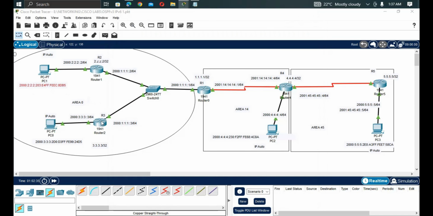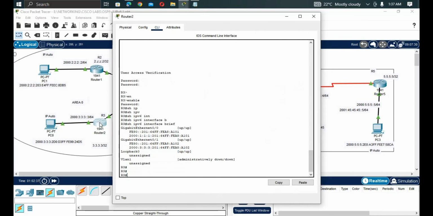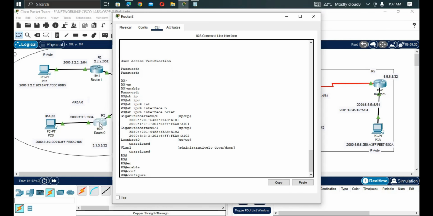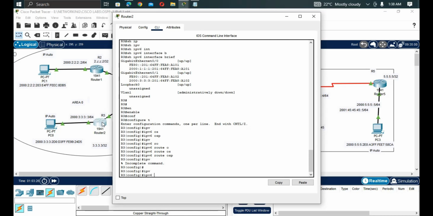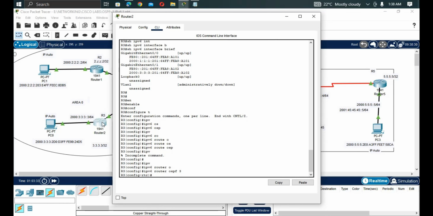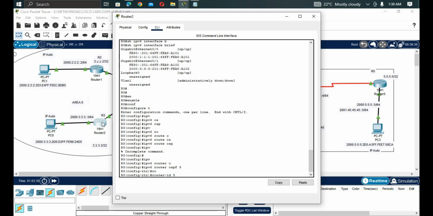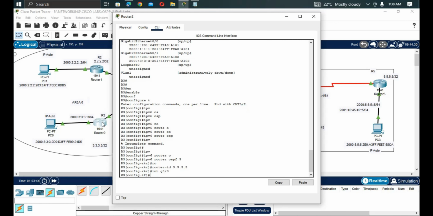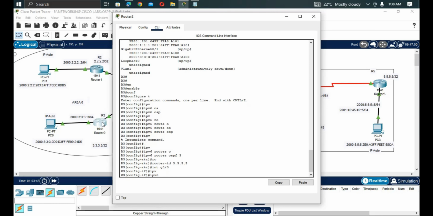This side we've not configured OSPF, so let's come to that router. Enable, config terminal, IPv6 router OSPF. Here will be process number 3. Tell it router ID will be 3.3.3.3. After that, we enter interface gig 0/0.